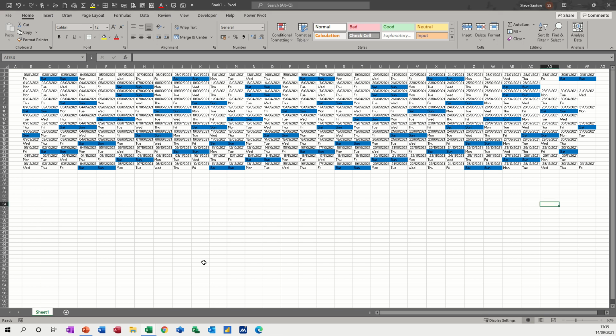In this module I want to show you how you can create an annual calendar with very little formulas involved at all. As you can see on the screen, I've got a calendar for the whole year with the weekends highlighted in blue. So that's what I want to recreate underneath.